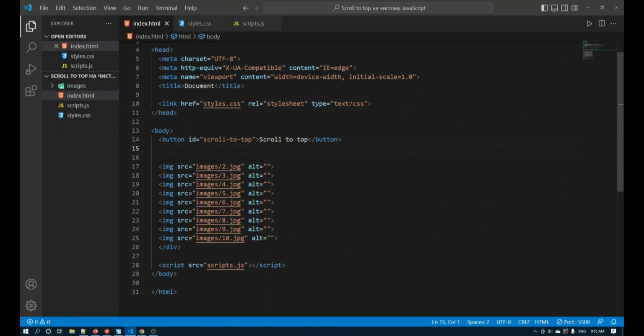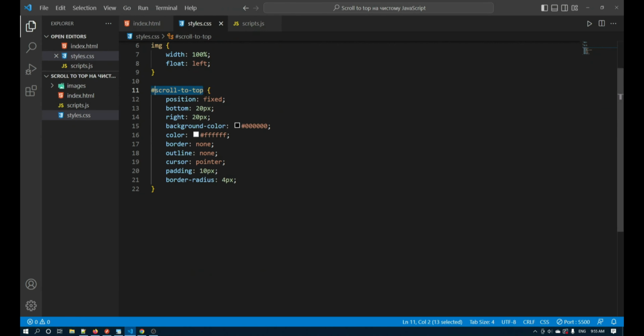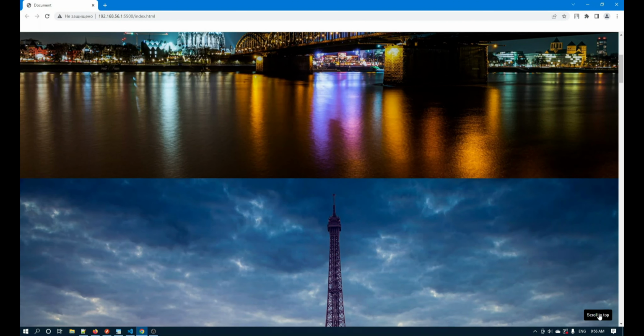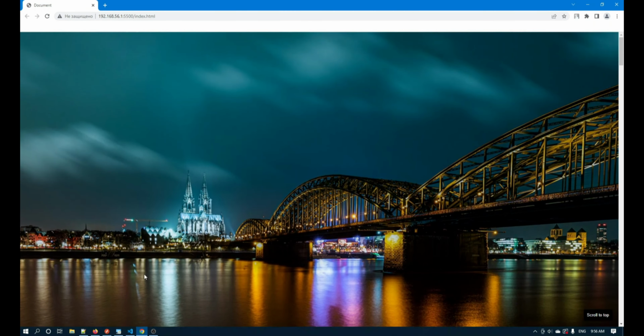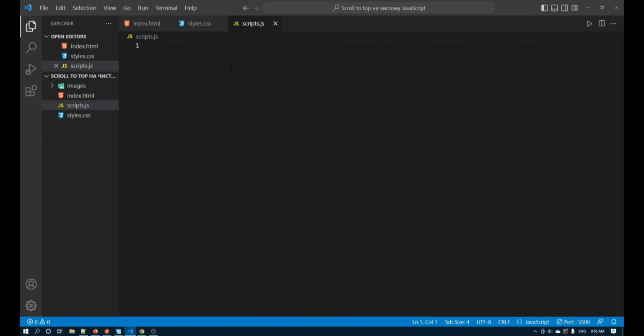The first thing that needs to be done is a tag in the HTML document with a certain ID. We describe scroll to top styles. Of course, you can make your own styles. Here I made a fixed position and a distance of 20 pixels.